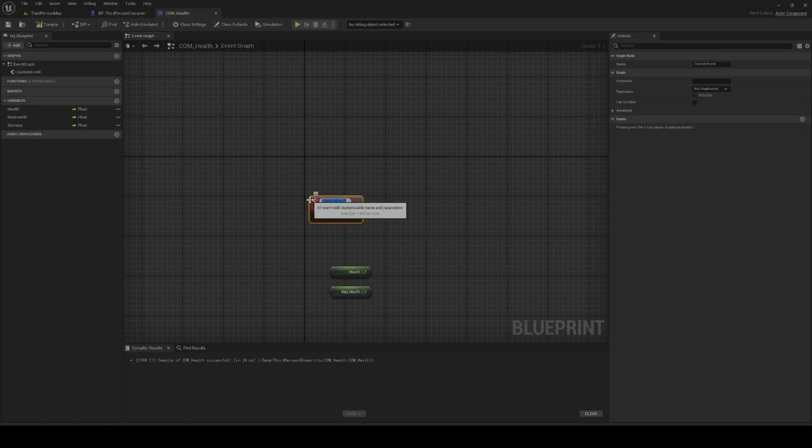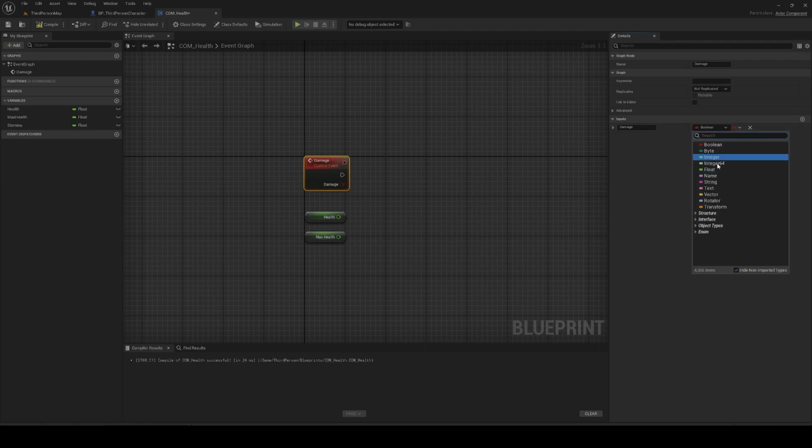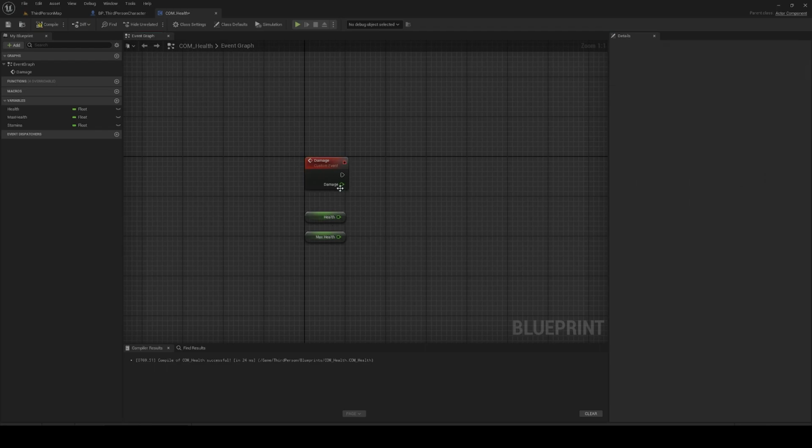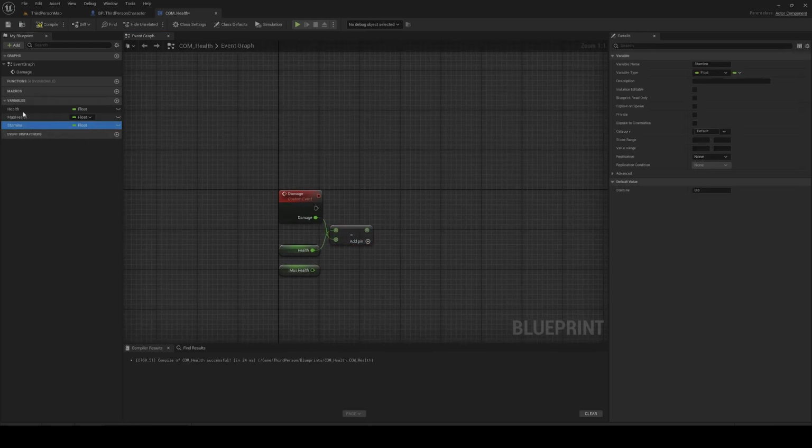Within a health component, you want some form of keeping track of health, possibly a damage to see if you died, and if you want to regain health. Quite simply, we'll make a damage event. Quickly, damage here, and grab these. For our damage event, all we want to do is add an input here called damage. This will be a float. What the damage will do is we'll get our current health, minus it off, and then set that as our new health.